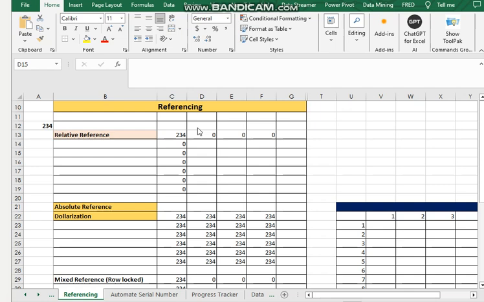In this content, we shall look at referencing of cell values in Microsoft Excel. The first thing we shall talk about is relative referencing. Why do we call it relative referencing?